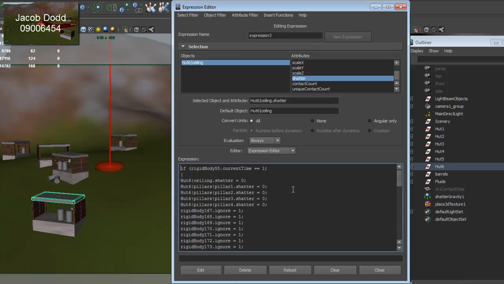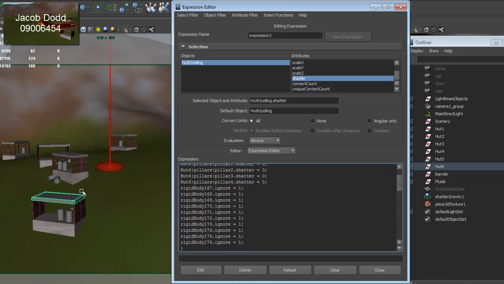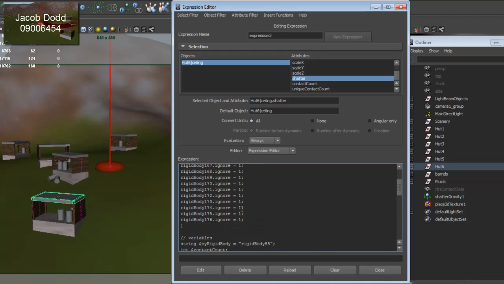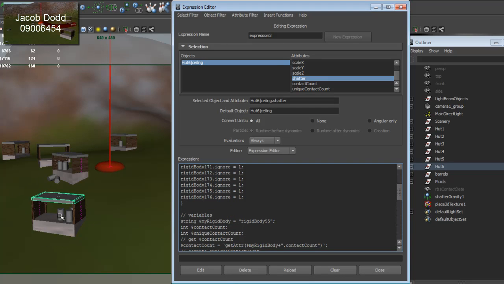This one's a good example. So if the rigid body is at the time 1, then do all this. So basically just setting up all the shatters to be off, and ignoring all the collisions for the active rigid bodies, or just ignoring everything for the active rigid bodies. So that will create basically a static scene, a static object. The only things that are moving in this building are the barrels at the start when they just sort of find their place.